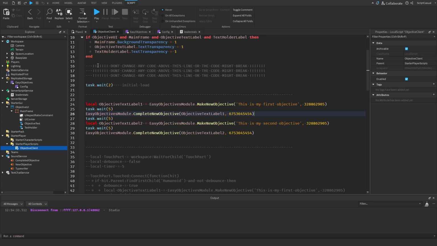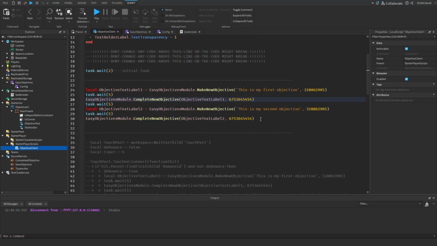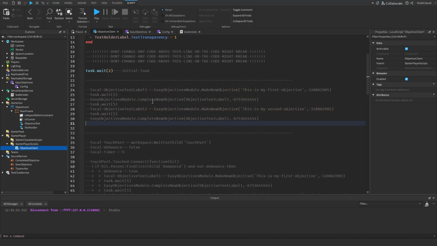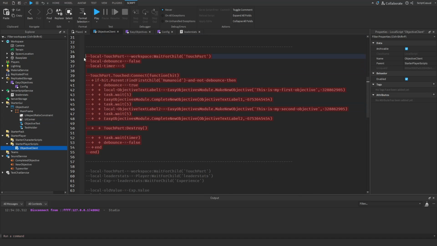So I've gone ahead and made a few examples for you down here with all this commented code. So you can go ahead and comment this code for now. If you hover over it all and go to script and then toggle comment, that means this code will not run. And then we can start by using this example right here.